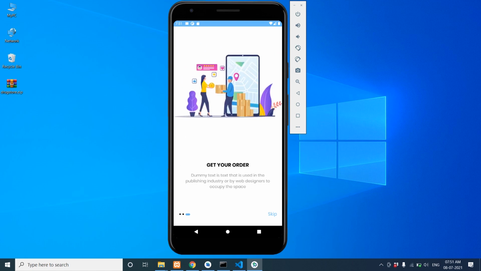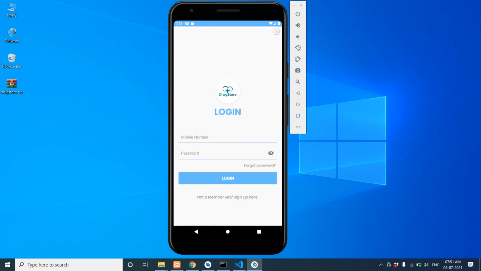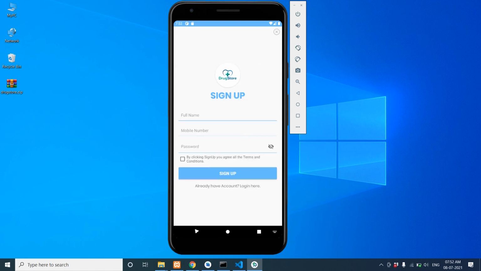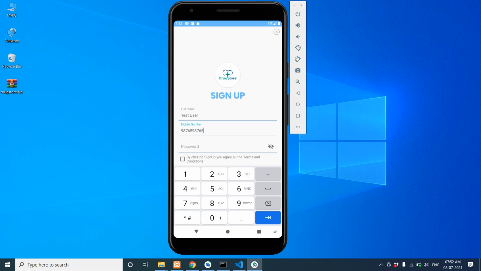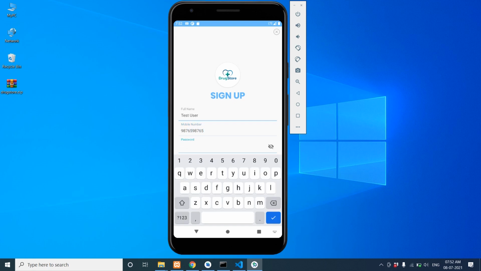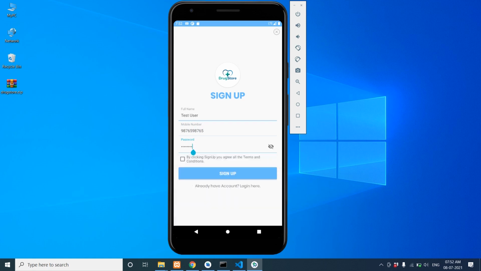Let's start our Android application. Next, you can skip. So you can log in or you can register. Go to sign up, type test user. Mobile number is 9876598765. Password will be password. Then click sign up.